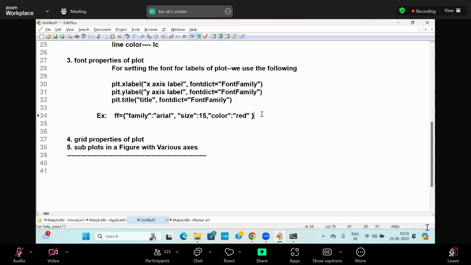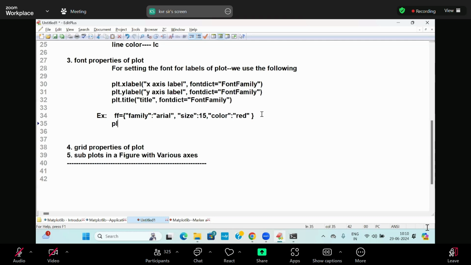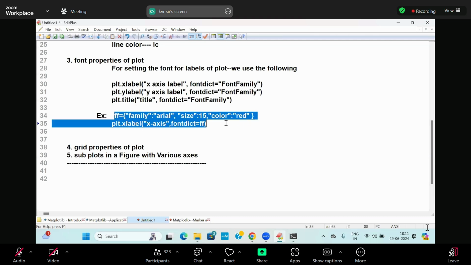Then when you come to this example, what can you say, students? plt.xlabel, the label of the X axis, you can write the name of that. Font dict, it is equal to, I will write FF. What is that FF? This data is to be applicable where? The X axis will be displayed with Arial, whose size is 15, whose color is red. Like that you need to go for it.